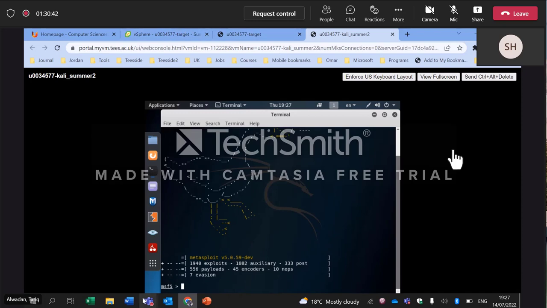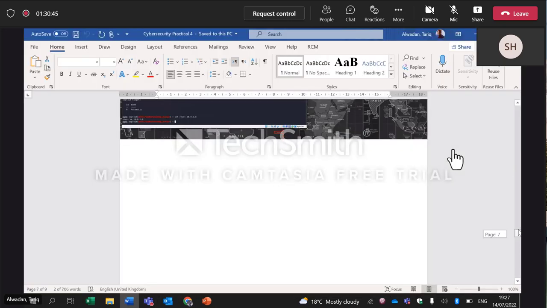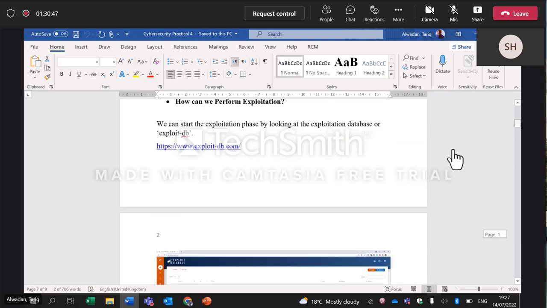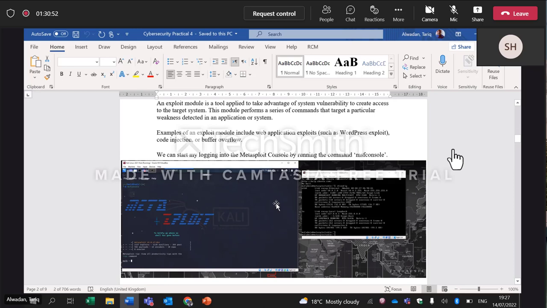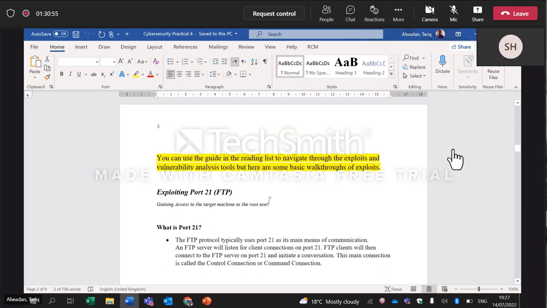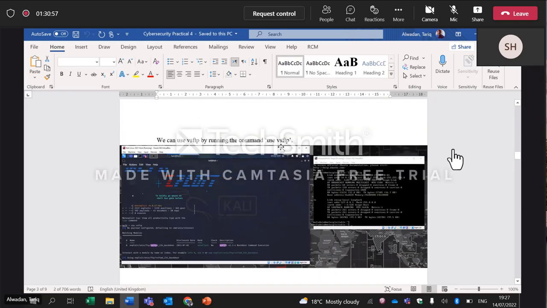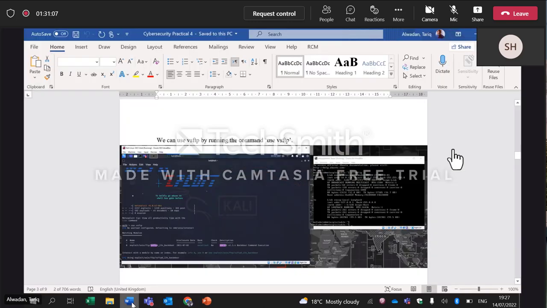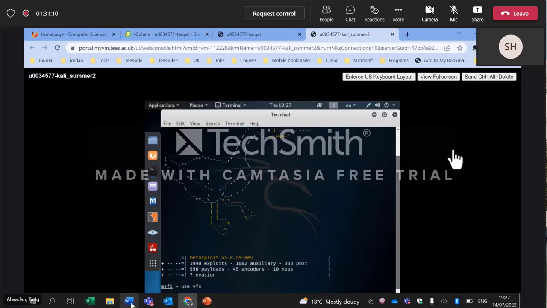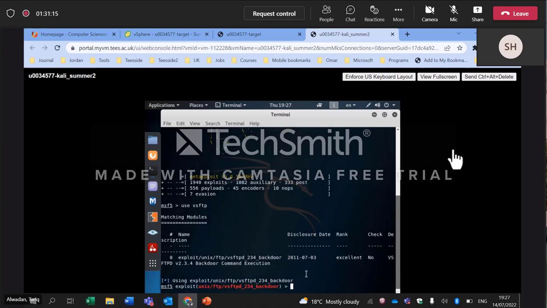So if I wanna show you just the first part with port number 21. Okay, so the first command you need to start with, okay, use VSFTP. Okay, so this is the first one.